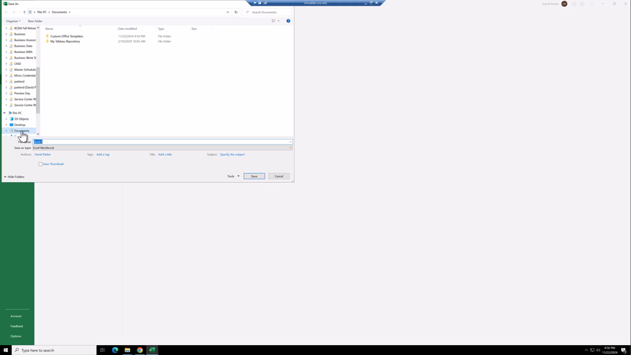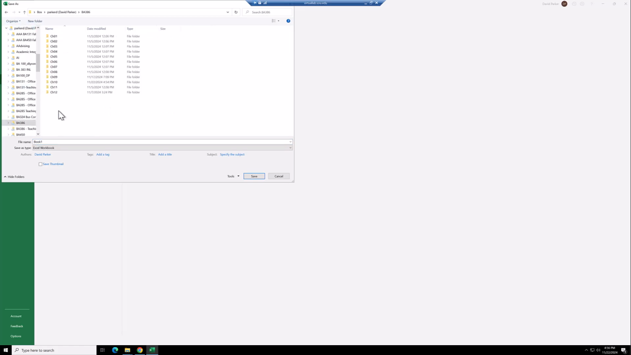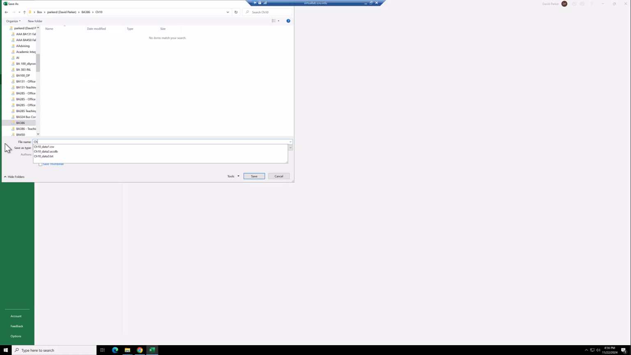Right now it'll be in my Documents folder. That's not where I want it to go. I want it to go in my Box drive, the one with my name, 386, Chapter 10. And then I'm going to name it Ch10_Parker. So yours will be your last name.